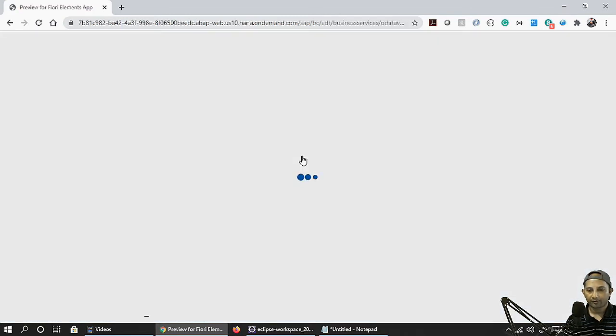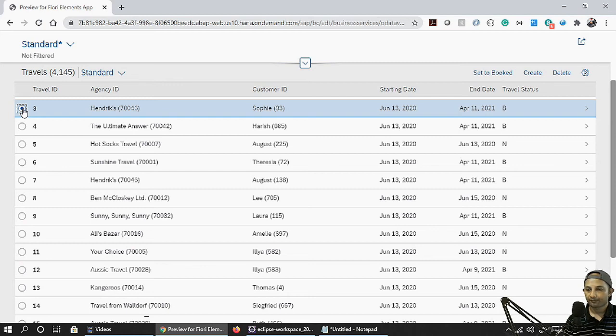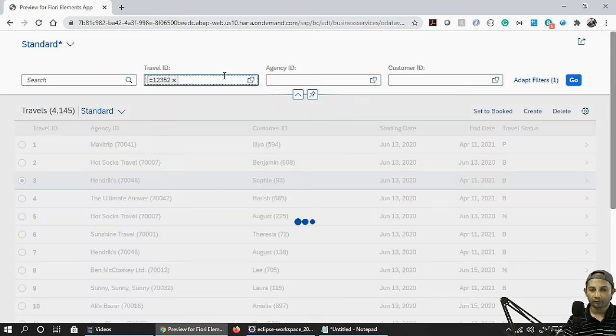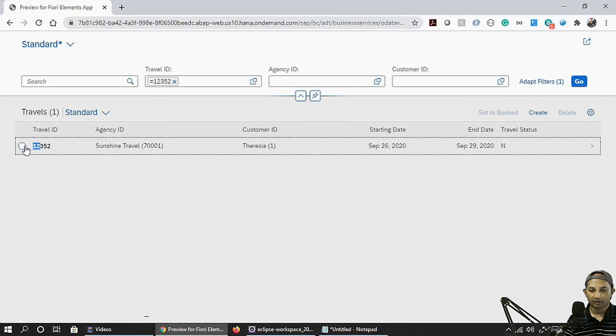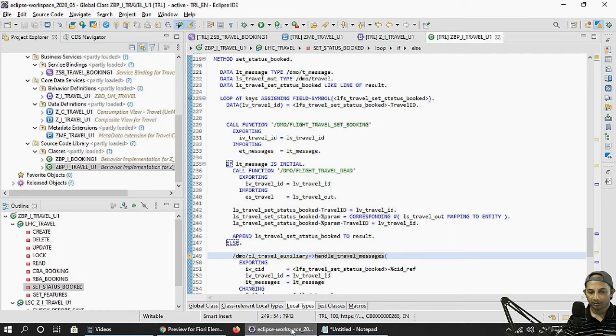SAP is not happy with me somehow. Every moment it throws me out, which is okay, fine. Let's select it and go back with the set to booked. But before doing this, let's try with our data 12352, because this is what we created. So let's do R&D on that particular instance. If I click on set to booked, what will happen? It's some problem. I don't know what the problem is.